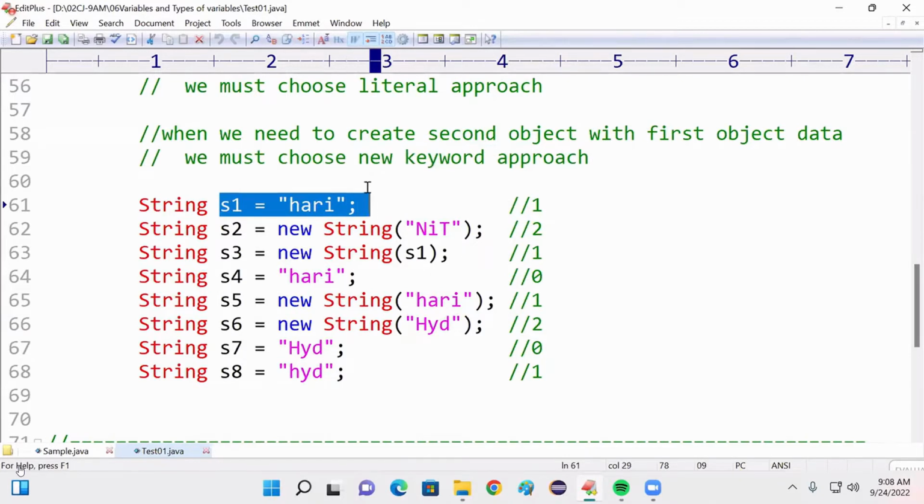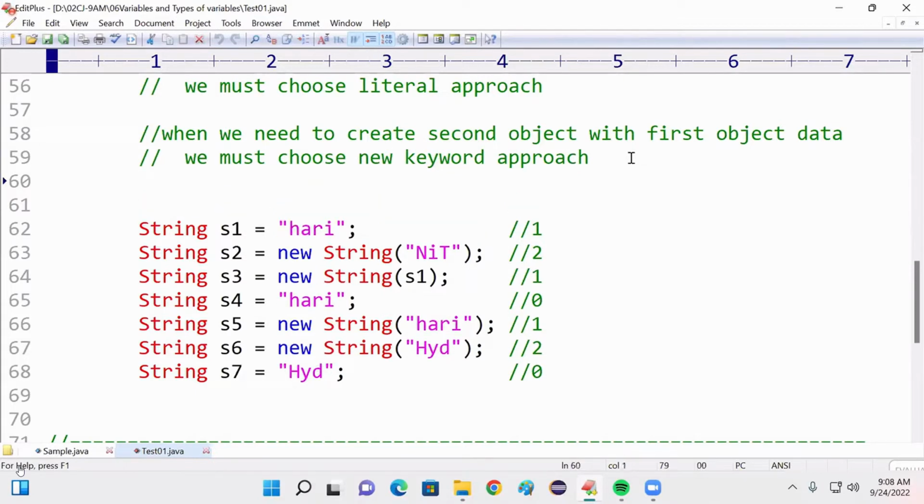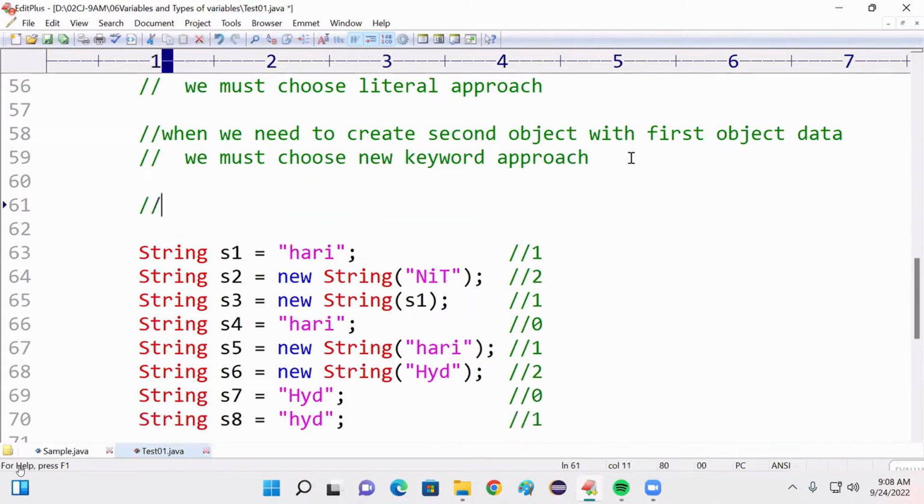Now here, Hari, we have taken directly a literal. Is this Hari literal there in the earlier lines? No. Then next, one more point we have already seen, string literal. Next point is what? You need to write this down somewhere.